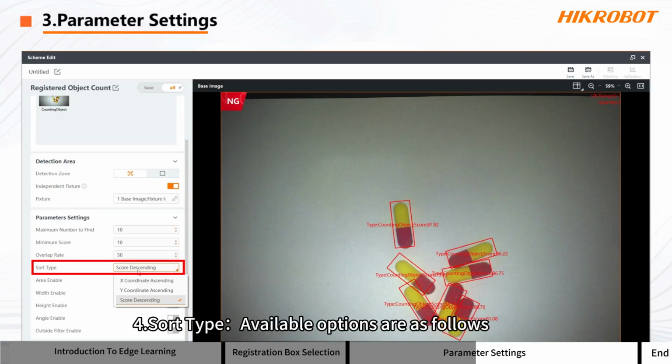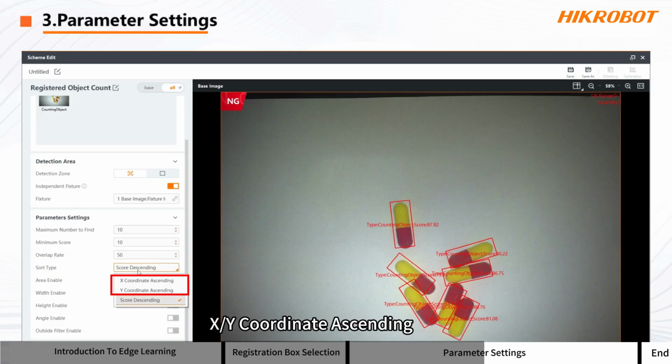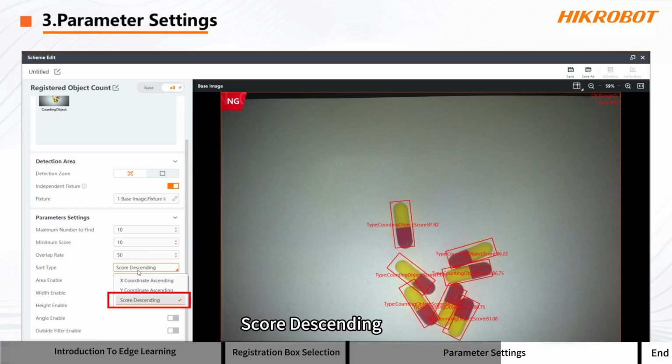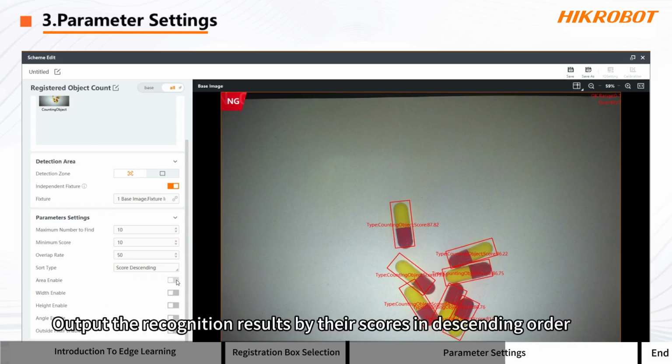4. Sort type. Available options are as follows. X or Y coordinate ascending. Output the recognition results by the X or Y coordinate of a bounding box in ascending order. Score descending. Output the recognition results by their scores in descending order.